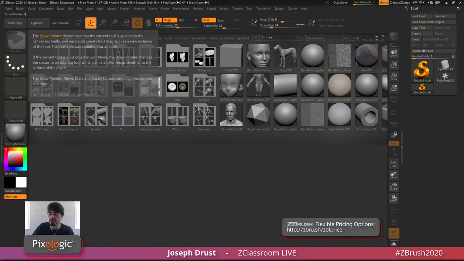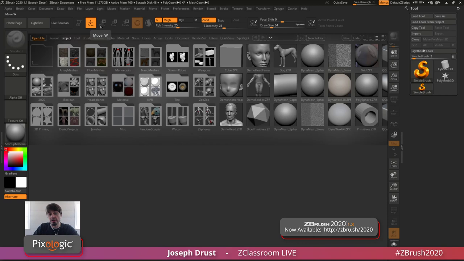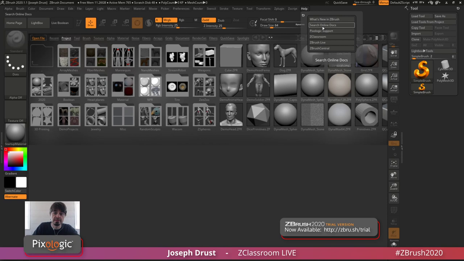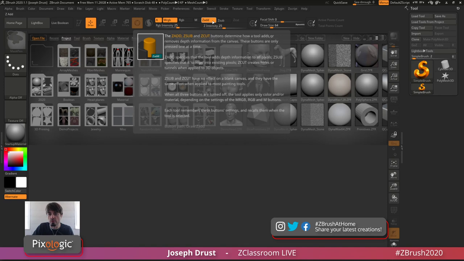In addition to that, if you have any other questions about interface items, come over here to the help area and click on this search online docs link, and this will take you to the online docs website. In there you can type in a search term and it'll give you more information too. So if you ever get stumped, like, what does this button do? You can hover over it, hold down Control, and it'll give you some information. And if you want more information, go to the help area and click search online docs.